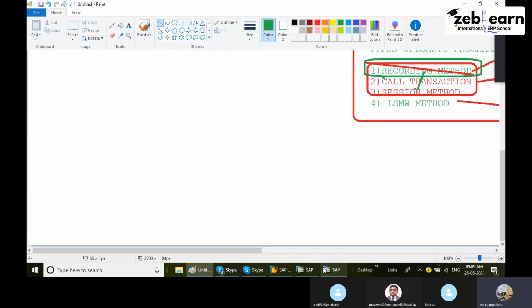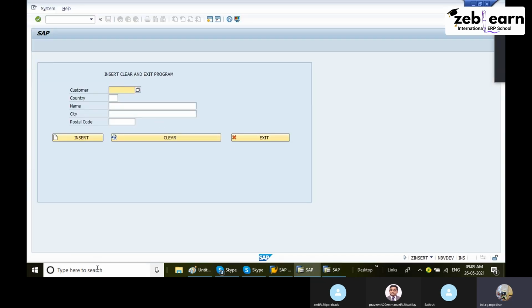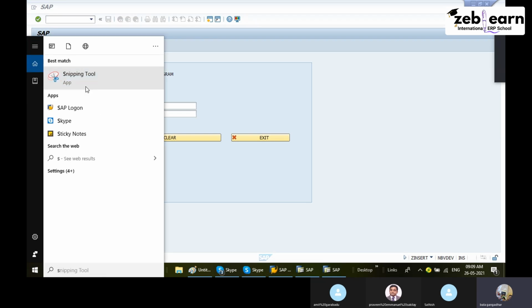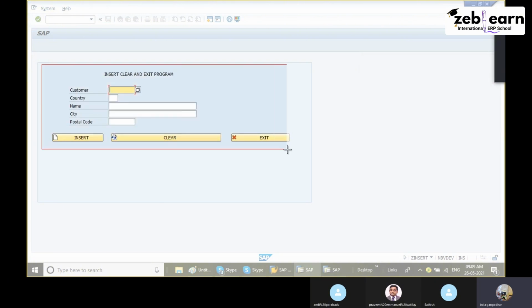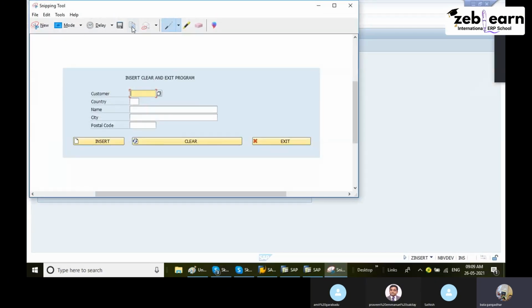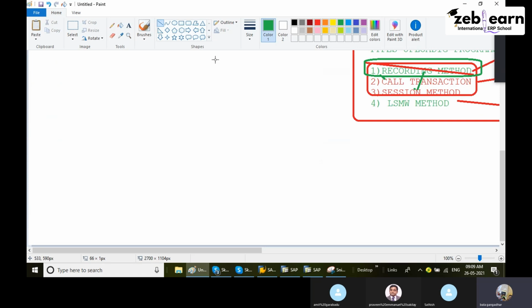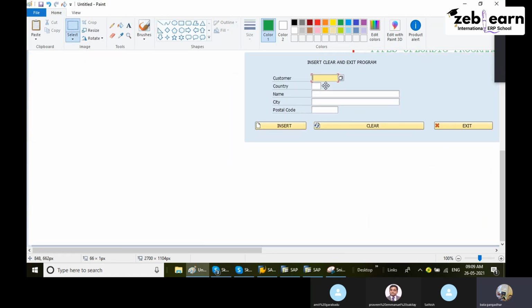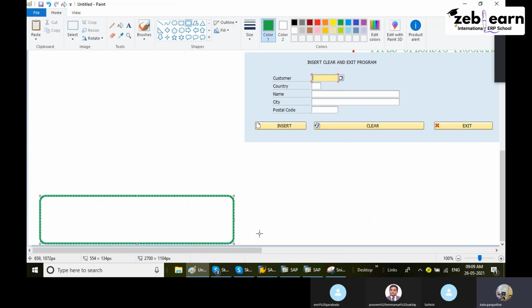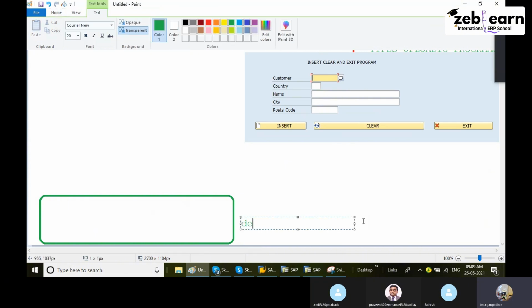Let me open Z insert. This is the code, I'll copy it using the snipping tool. This is the exact upload screen. For this screen only, I have to upload my text data. This text data is somewhere in my C drive or desktop.